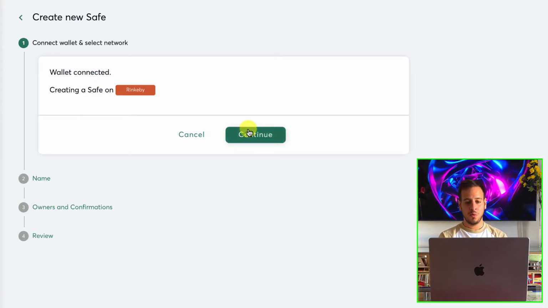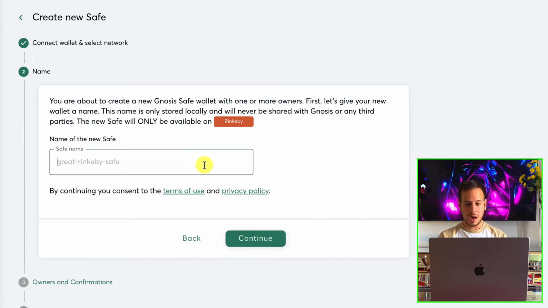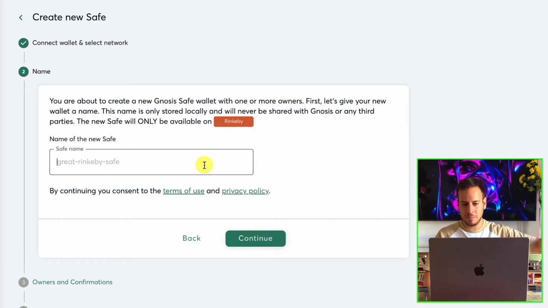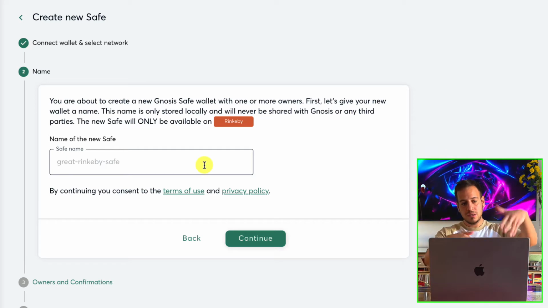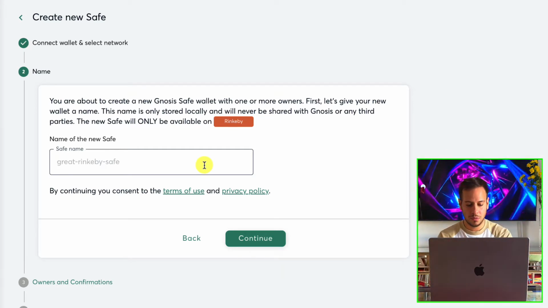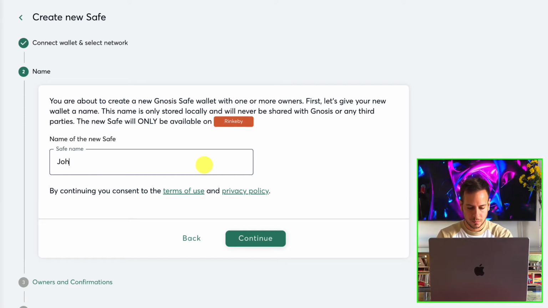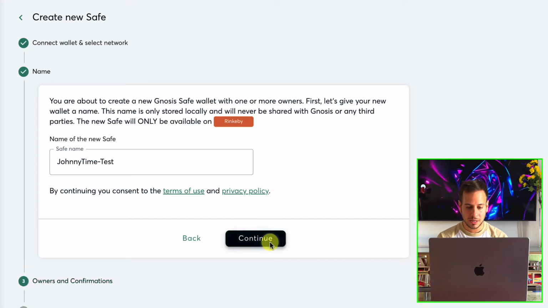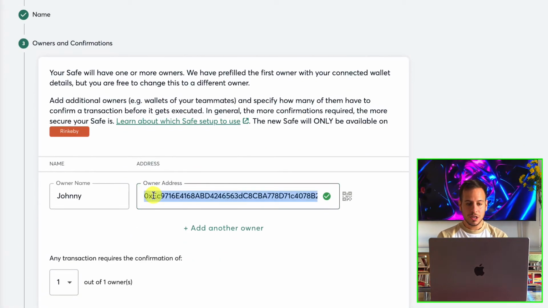And it's quite straightforward. We're gonna click here, continue. Now you need to name the safe. It's not gonna be stored on chain. It's not important, just for your convenience. So if you have multiple safes, you can differentiate them by the name. So we're just gonna do Johnny Time Test. So this is gonna be Johnny Time Test Safe. I'm gonna click here, continue. And here you add the owners.